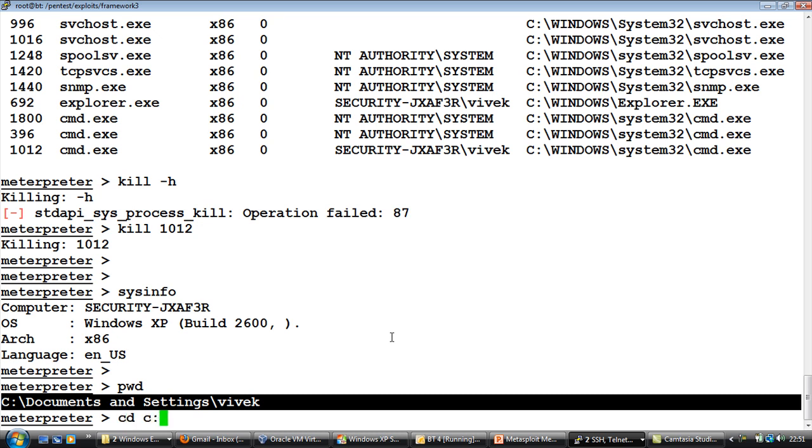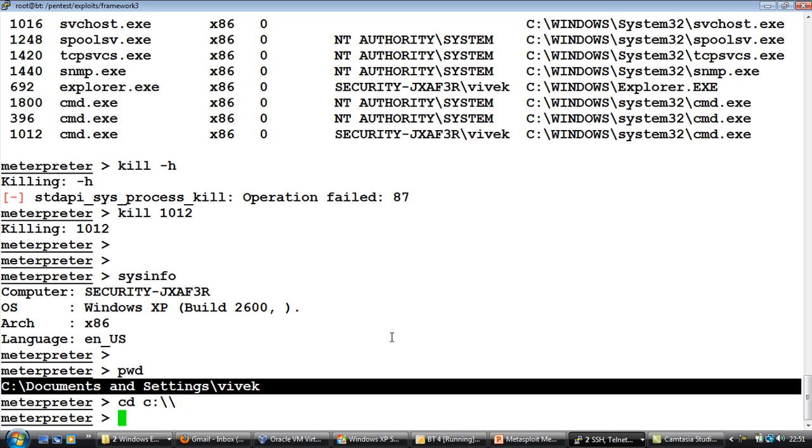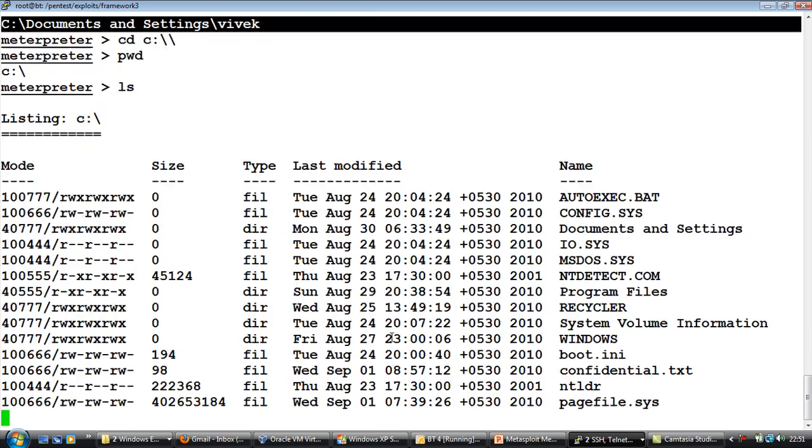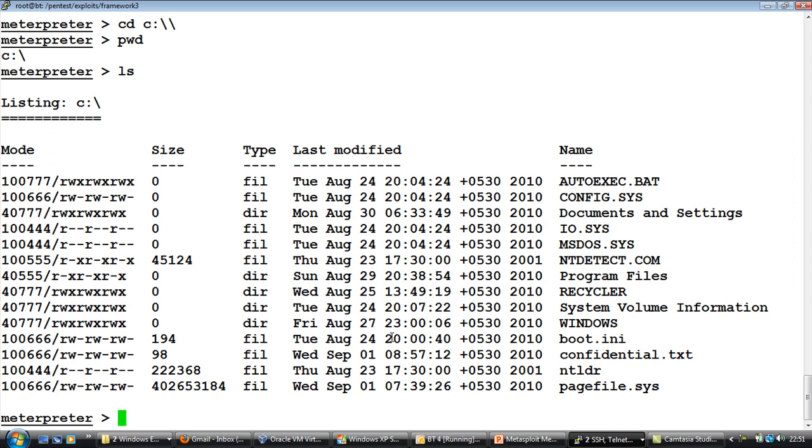You can use the cd command and change the directory. Now if I do a pwd, you would notice I am in the root or C drive. I can look at all the files here by using the ls command. All of these are part of the file system commands made available by STD API. This is similar to what you would see when you do a simple ls hyphen l on a Linux system.